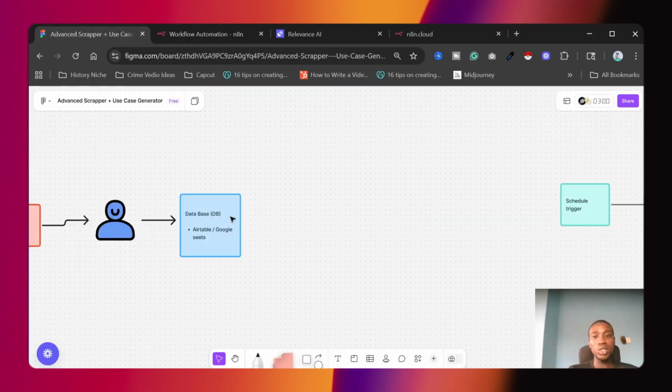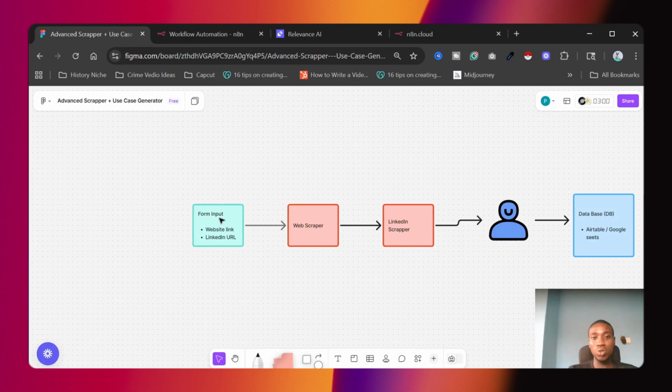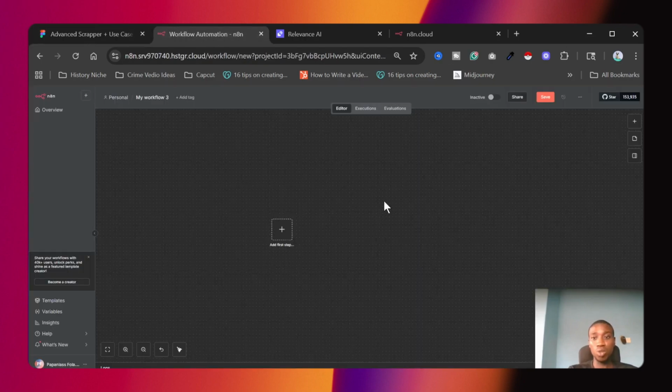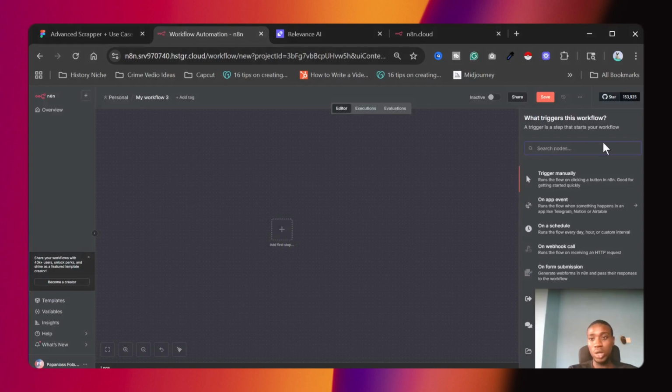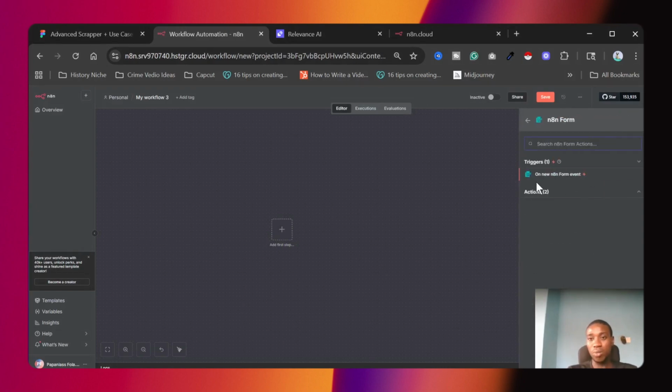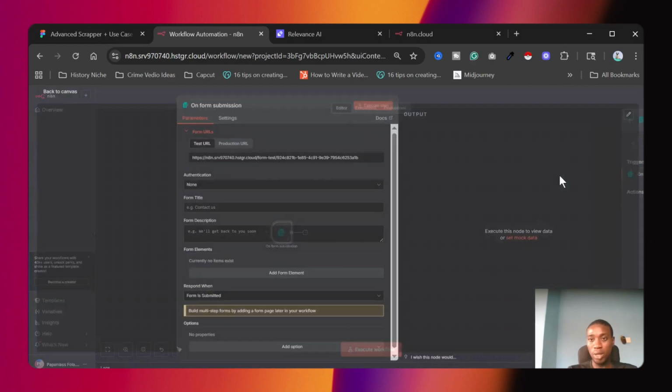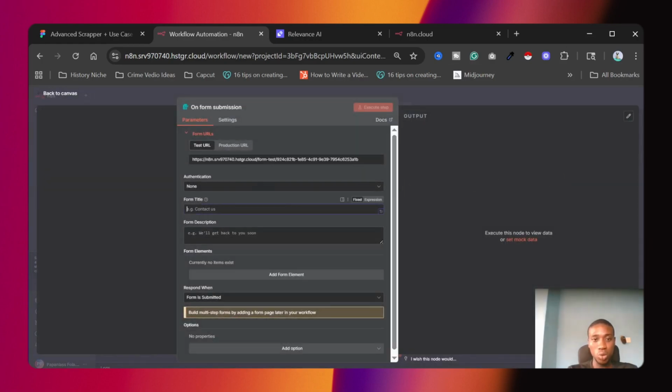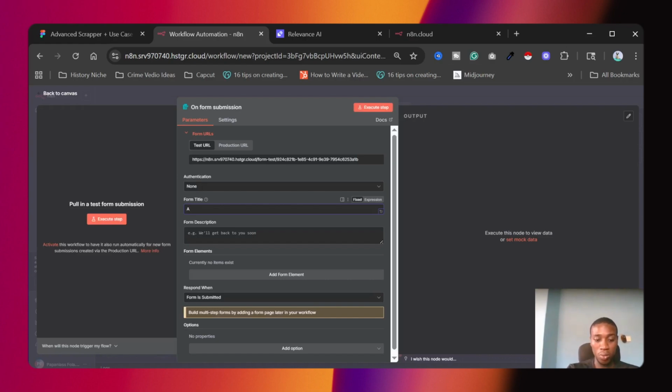Since we already said the first agent is going to take in this form input, n8n has an inbuilt form submission. So you can just click on this plus icon. You search for forms. So you can see n8n Form. And what's the action? The action is on new form event. So title of the form event. Remember we're building the scraper right now.